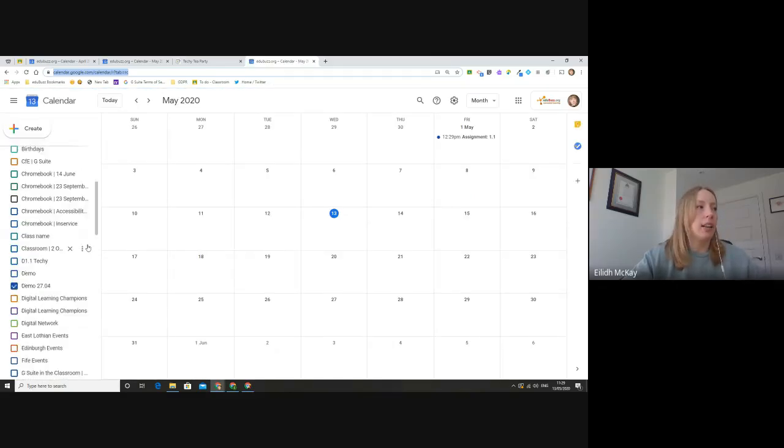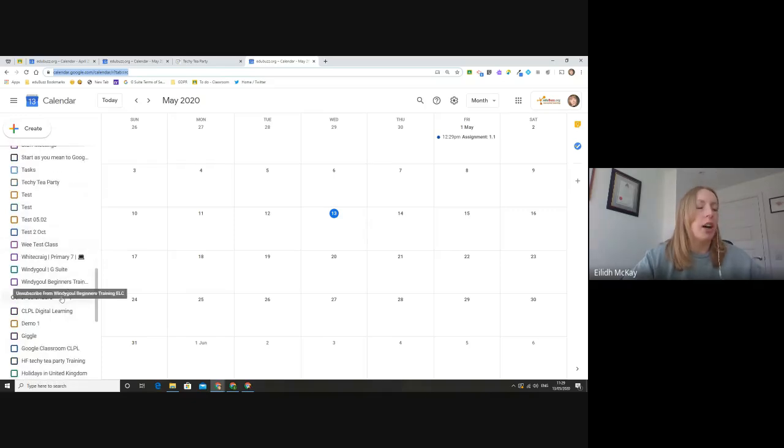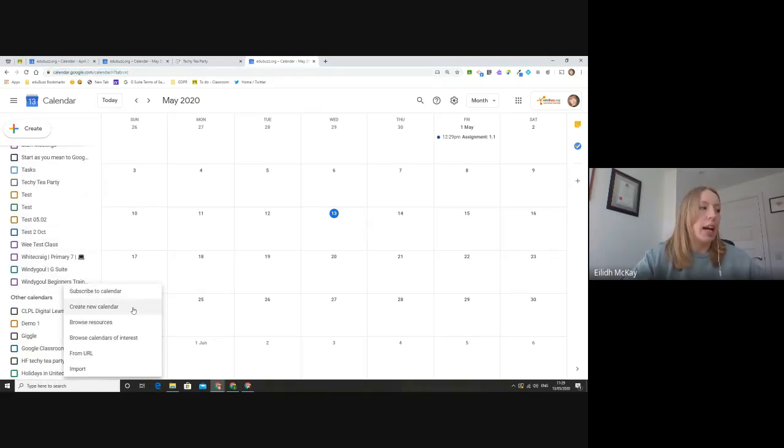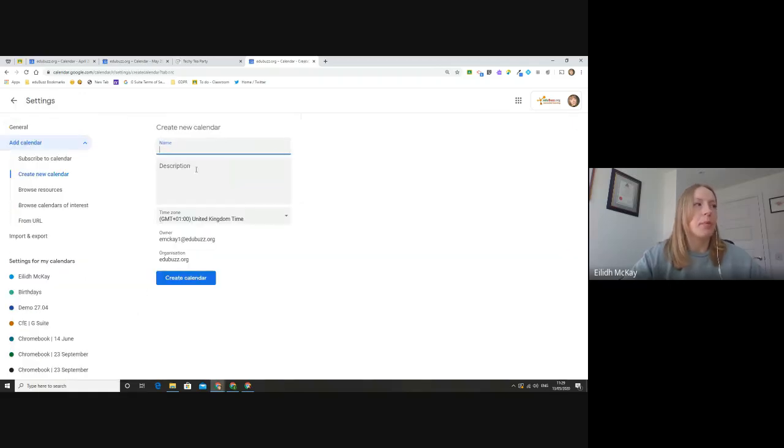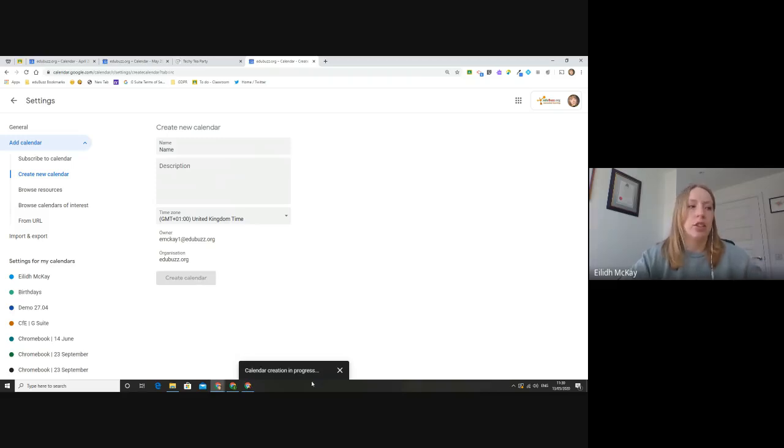To add a new calendar, we scroll down to near enough the bottom where it says other calendars. We select the add, create a new calendar. You can give your calendar a name and then create. It will take a few seconds to do. We see that calendar progress at the bottom. It will let us know there when it has been created, hopefully shortly. Here we go. There, it's done.